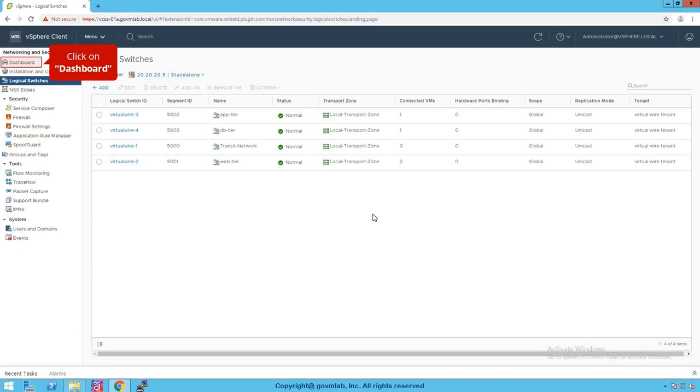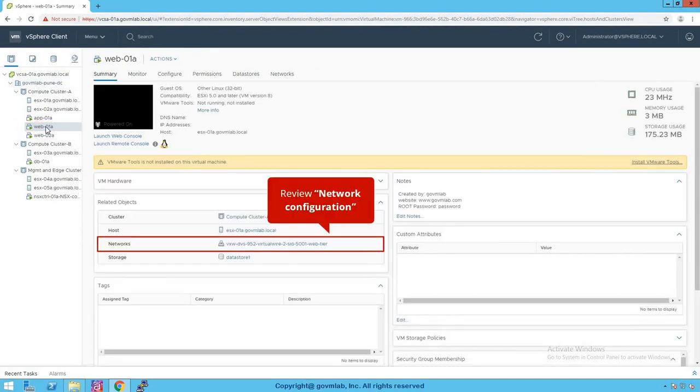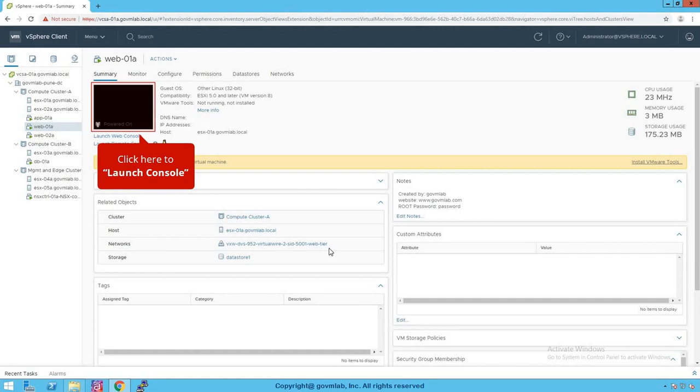Now what we're going to do is test the traffic between these virtual machines, the L2 traffic and L3 traffic. So let's validate the traffic now. Click on the menu, go to Hosts and Clusters, and as you can see, this is our web01A VM, which we connected to the web tier logical switch. If you want to validate that, click on that VM, click on the network section, and right there you see the web tier logical switch. That's what our VM is connected to.